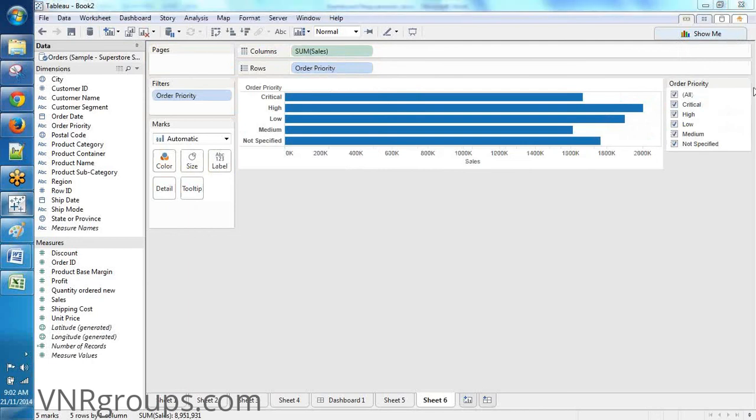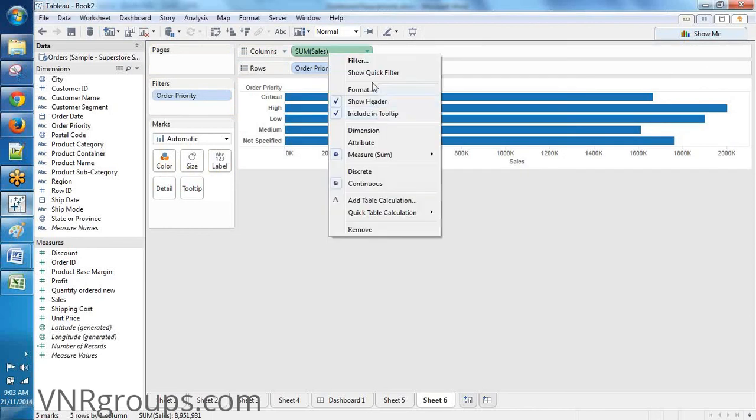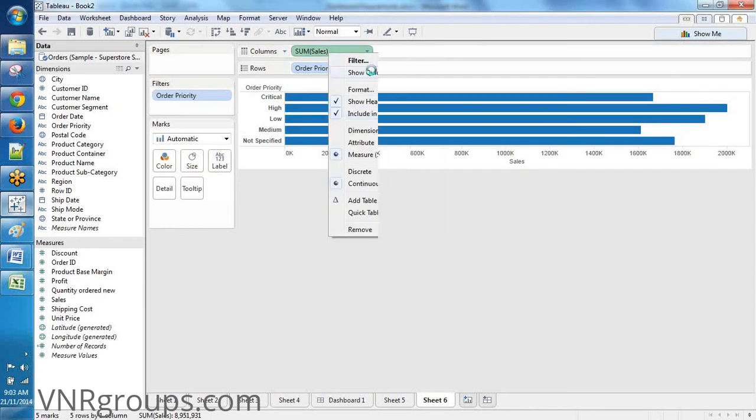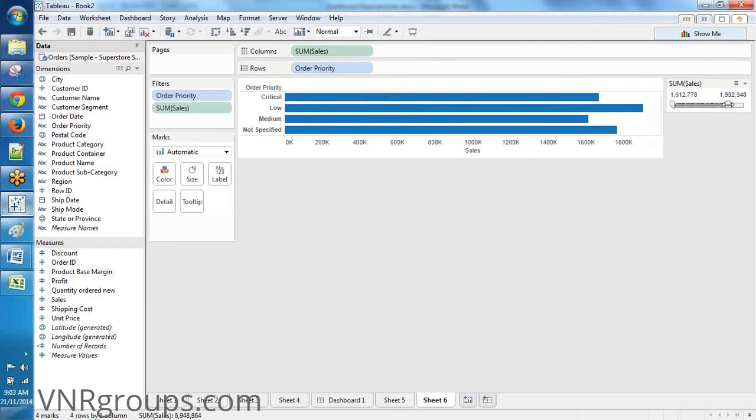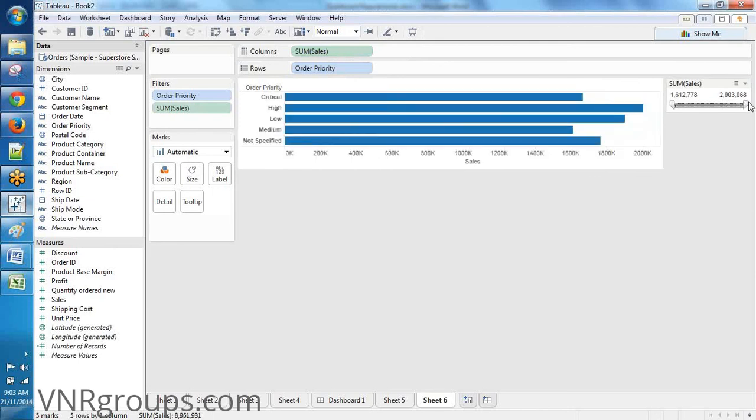Whereas for continuous values, the green pill, if you show something, it will always come as a range, because those are continuous values: 1, 2, 3, 2.5, 3.5, 6, 7, 8. Whereas order priority is always discrete values, you can always pick and choose from that instead of a range. Blue pill, green pill.